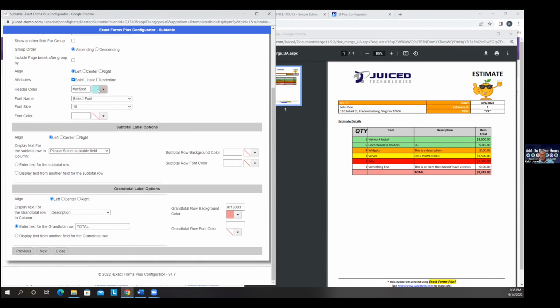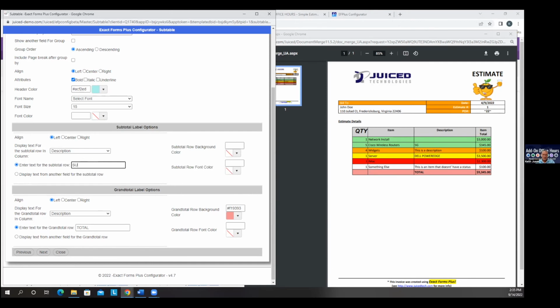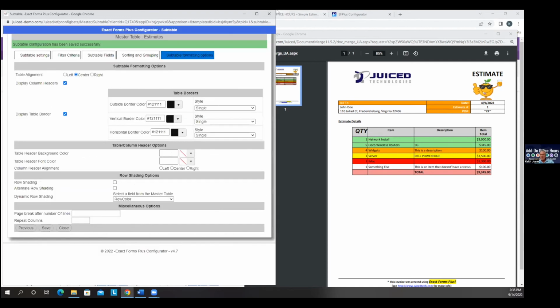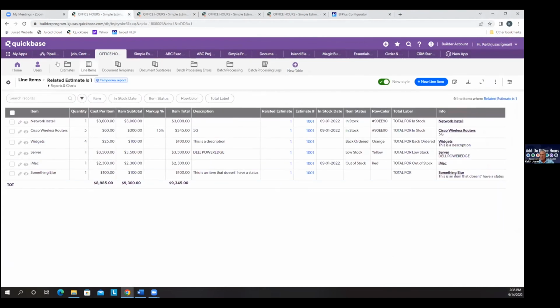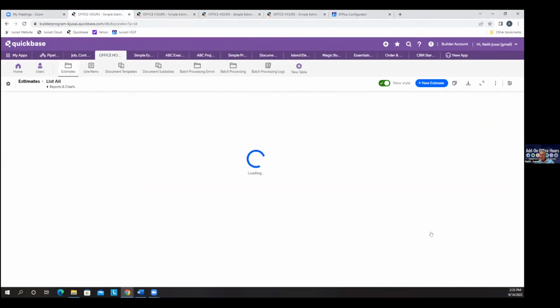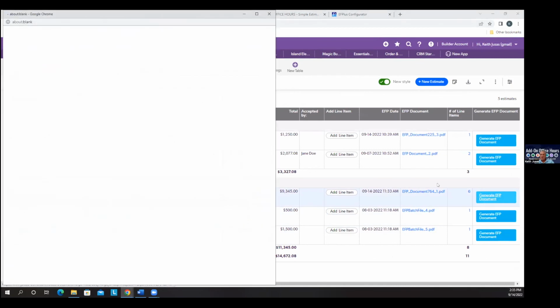And I can also control the font color too. So if I wanted something darker to be in there, I could do that. But the default is black anyway, so we'll leave that alone. But I also want to do a subtotal, and I'm going to subtotal in the same column, the description column. I'm going to put the word sub. So now I'm just going to hit next and hit save. And now the next time we generate this document, it's going to look a lot different. I should have some grouping involved, and I should have a subtotal as well as a total.